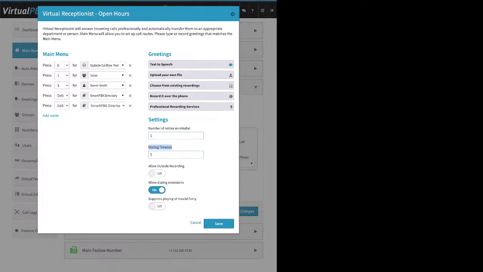Dialing timeout: this is how much time the system waits for the customer to enter an additional button press, right? So a person calls in and presses 7, the system is going to wait here for 5 seconds. Oh, that's what you meant. It gives them time to enter a multiple digit extension number.